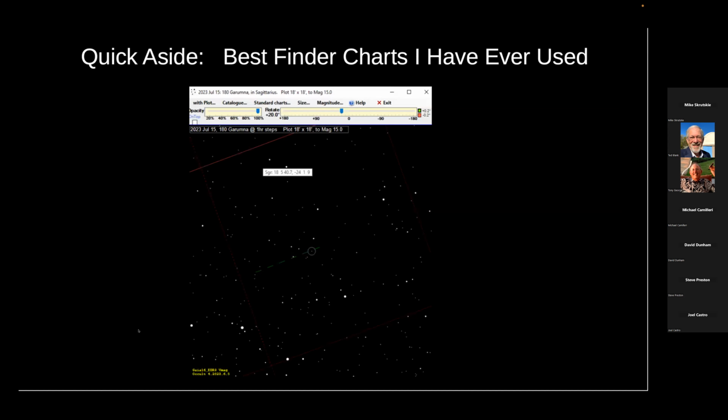Just one advertisement while I'm here. Occult 4 has the best finder charts I have ever used for anything. Okay, I look at these finder charts, I look at my picture of the field, and I immediately recognize where I am.